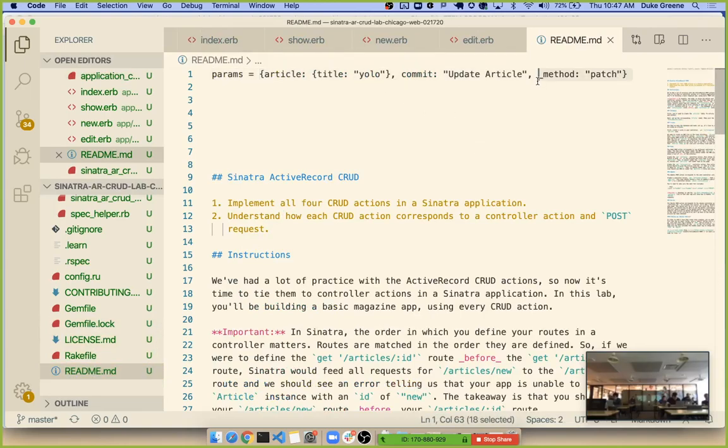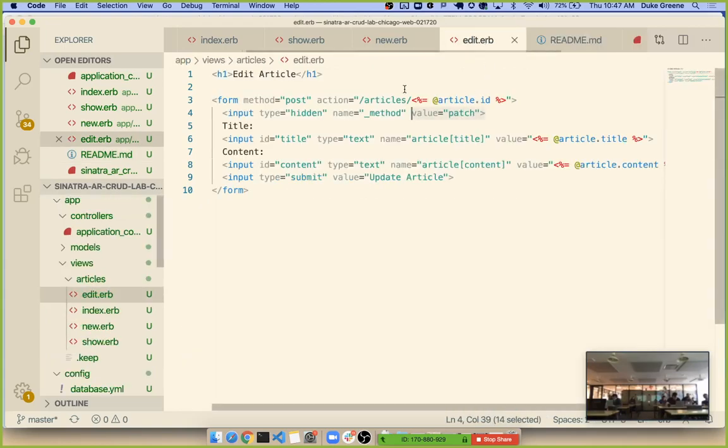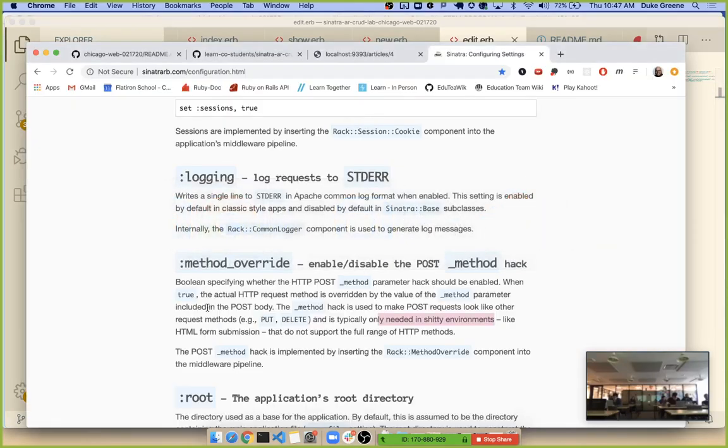If it sees that there's a key in the params hash, underscore method, which we provided with our hidden input, and we made this input hidden, by the way, because if we made it a text input, we'd be letting the user decide what part of our controller to hit, and that seems very dangerous. I don't want to trust my user to even tell me their first name without parameterizing that for a SQL query. Thanks, Mama Tables. I'm definitely not going to let them tell me what kind of HTTP verb they're going to use to arbitrarily submit my form. So I make it a hidden input so the user can't change it. I name it underscore method because the Sinatra documentation tells me that that is the key that's looked for.